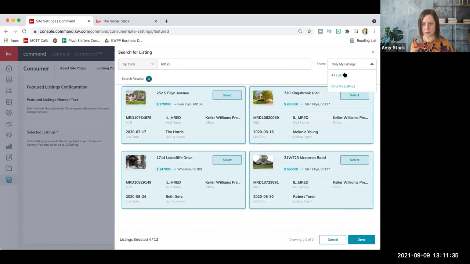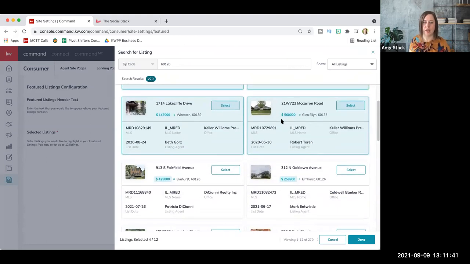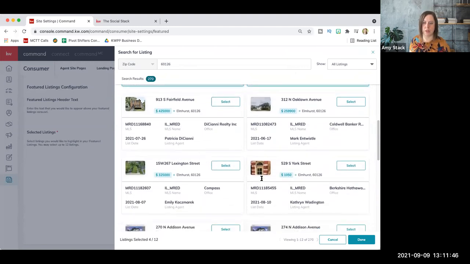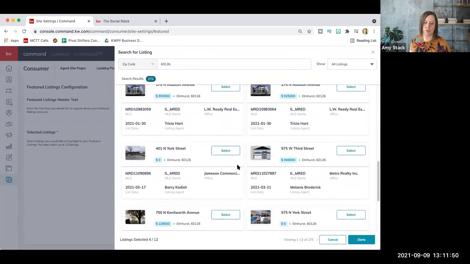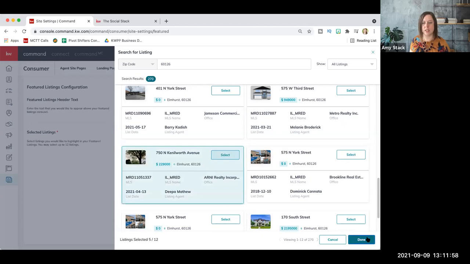I always move this over to all listings. I don't have any, so it's just helpful to see all of them. I just searched for an Elmhurst zip code, so you can see there's a whole bunch popping up here that are Elmhurst. If you're searching for only yours, you could do that as well. But sometimes people want to feature an area because they don't necessarily have their own listings. So all you'd have to do is hit select and hit done.